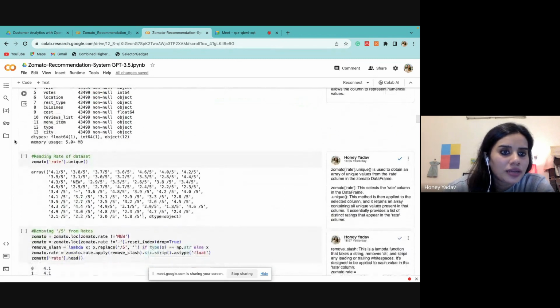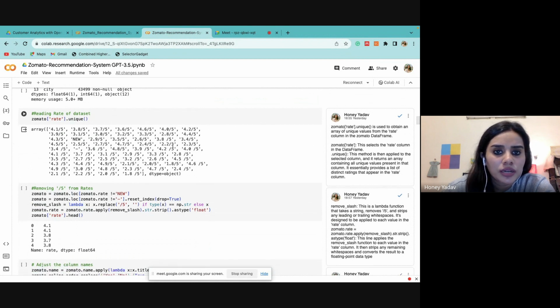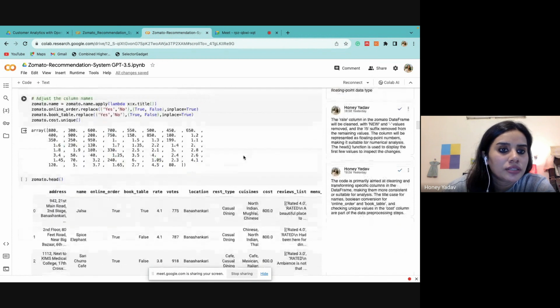So let's see the rating part, because we are going to use it both for our collaborative and the content based. So if we see the rating part, we have the unique values. I have asked to actually identify, and we are seeing this NEW, which should not be there, and we are seeing that there are decimal values, and we have this marker that it is out of 5. So let's just remove this. We'll remove the /5, and also we'll remove the NEW part, which was just an error in there. So now we have the adjusted ratings.